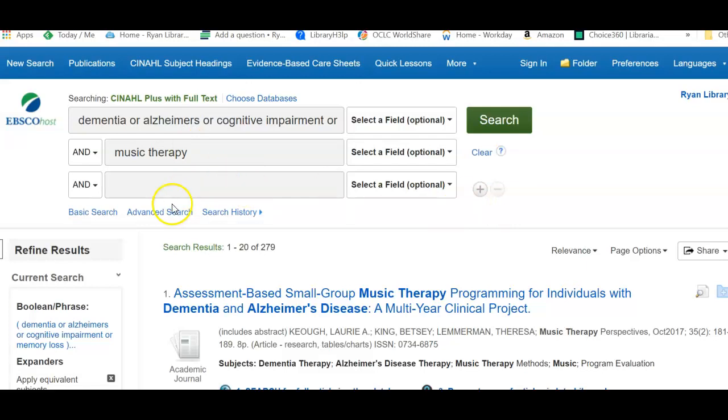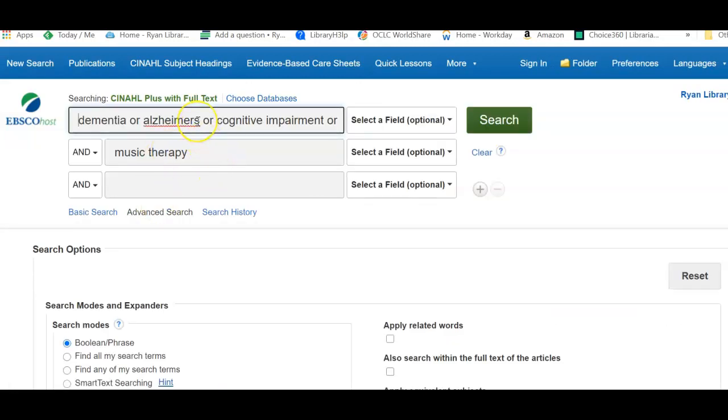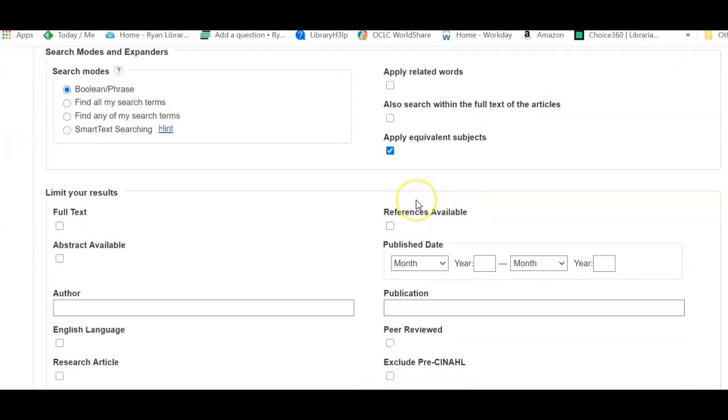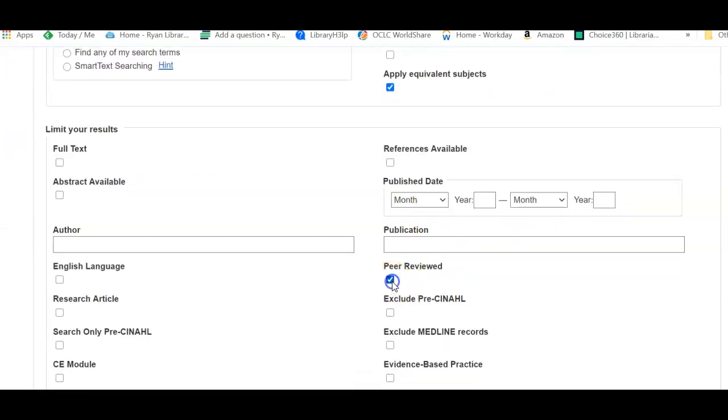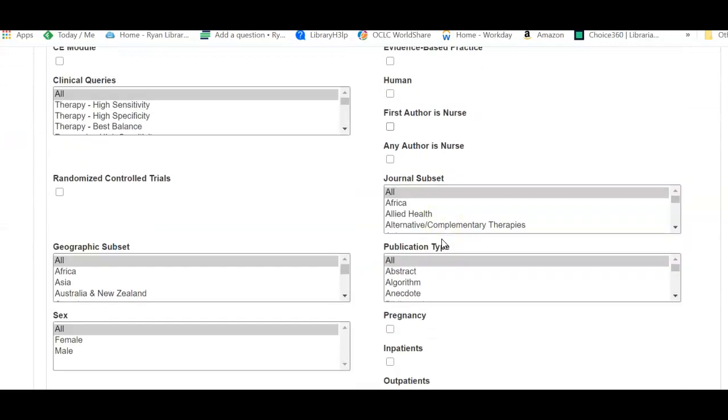I want to go back to the advanced search screen, so I'm going to click on advanced search. The nice thing is it left my search terms, so I don't have to retype them in. I wanted to go back to peer-reviewed, cleared that up. I want to go back to the publication type. I wanted to show you.